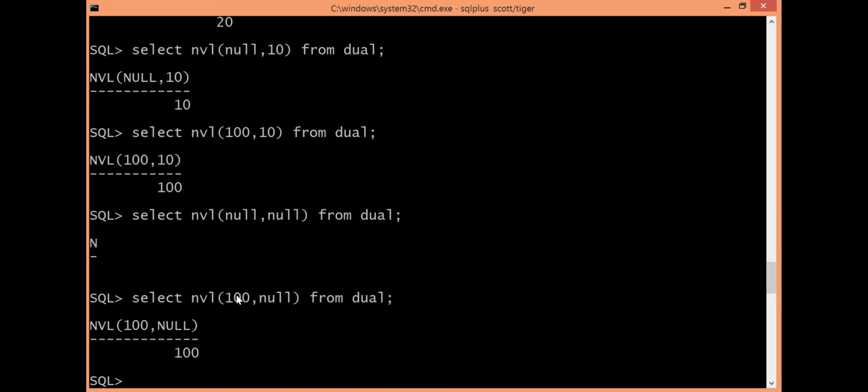NVL and NVL2 both will check only the first parameter and then take the decision. If it is a null, then it will return the value. If it is not null, it will return the another value. That's it. Remember this point.